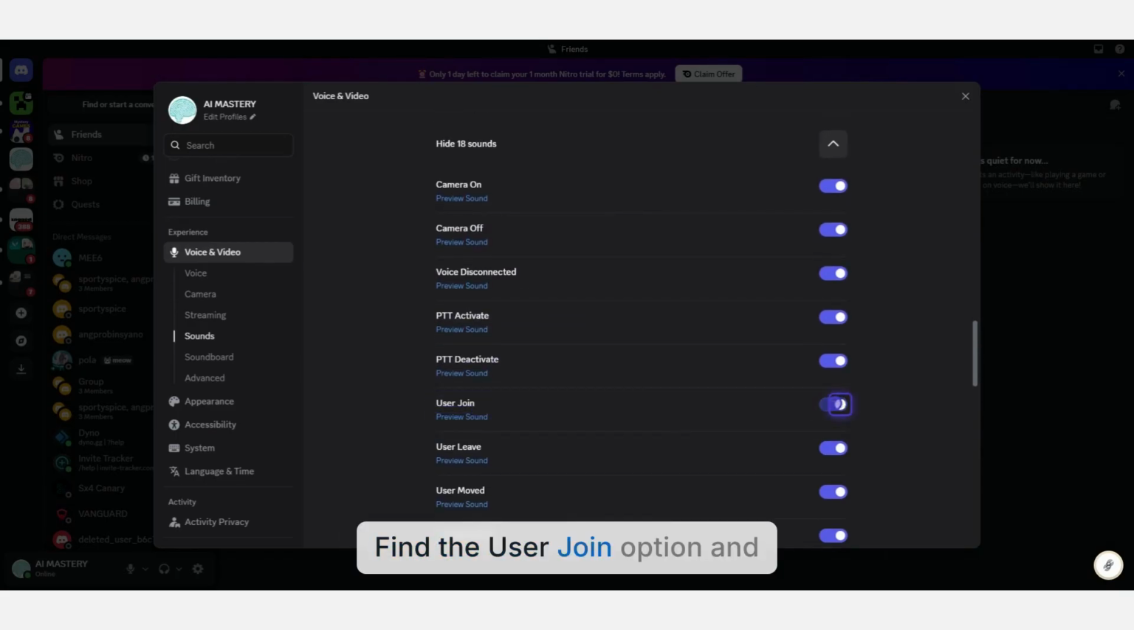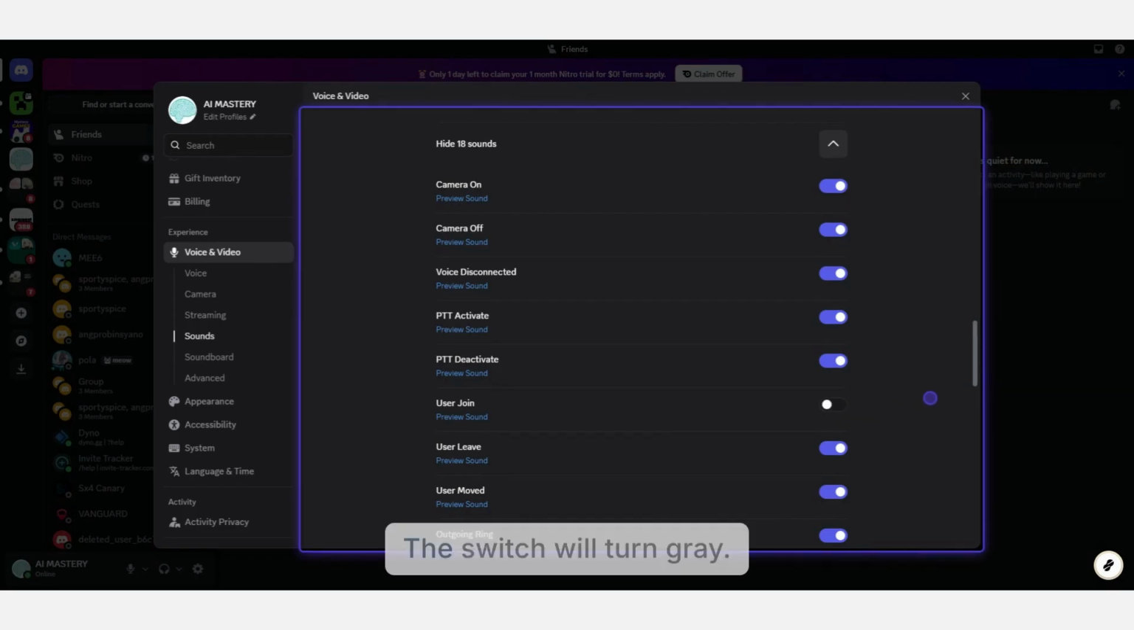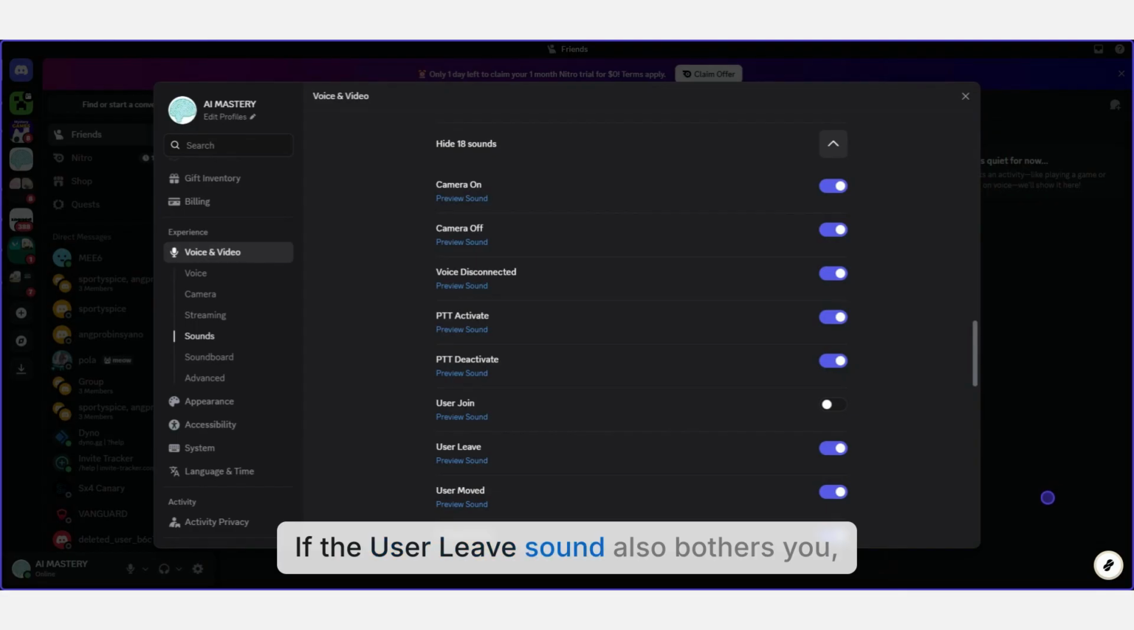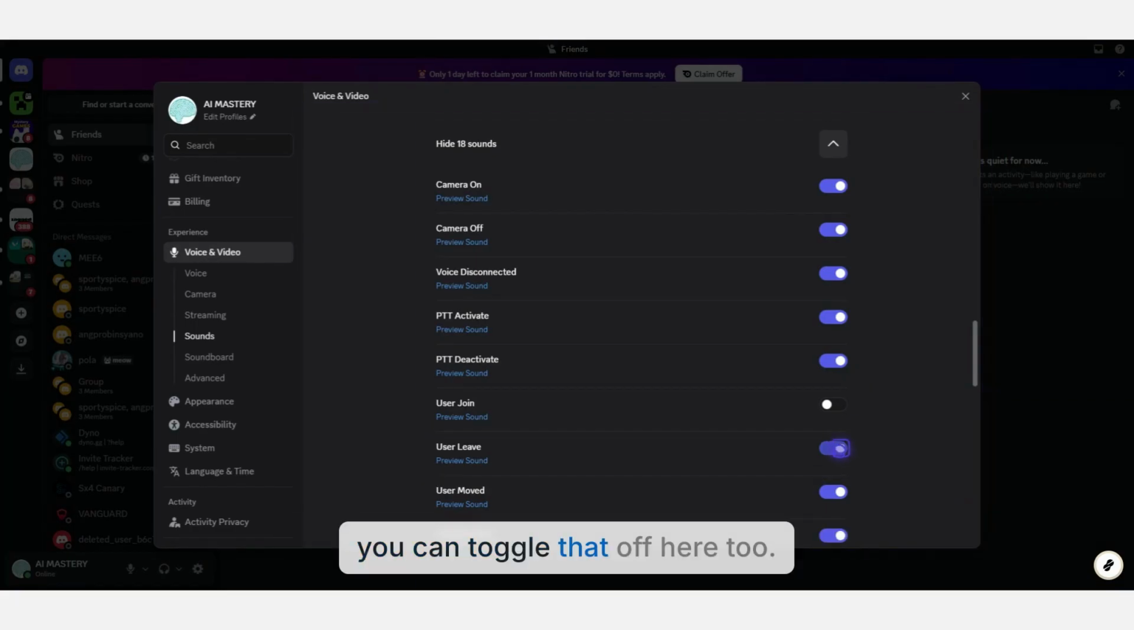Find the User Join option and toggle it off. The switch will turn gray. If the User Leave sound also bothers you, you can toggle that off here too.